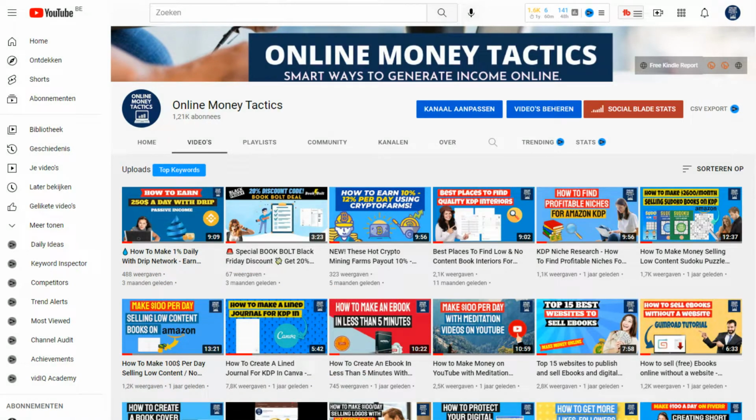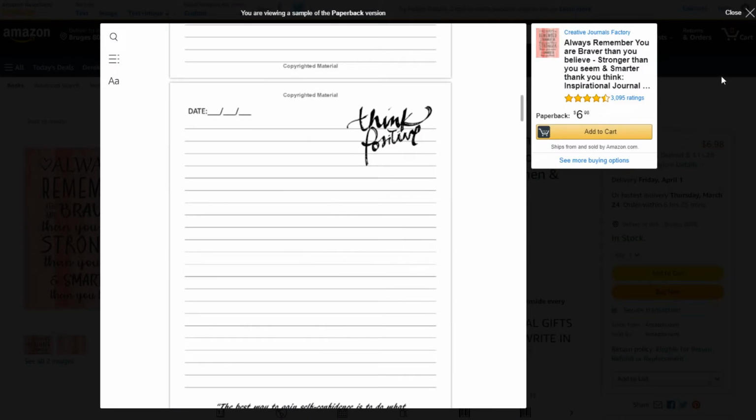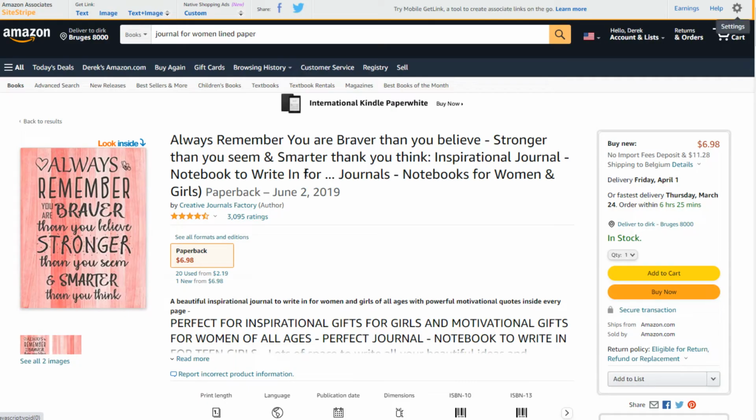Now let's suppose that this is your book and you have the original lined journal interior sitting on your hard disk. Why not generate an extra income stream from this template and sell it on other places besides Amazon? Sell the printable interiors of your self-published books separately, and increase your passive income on autopilot.